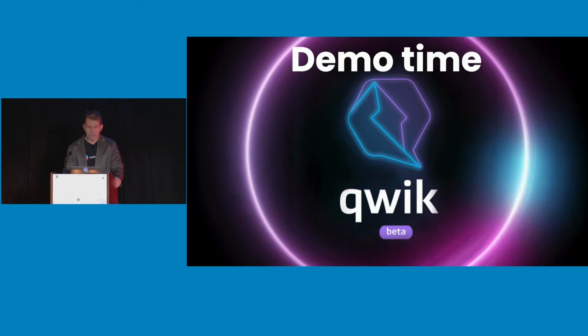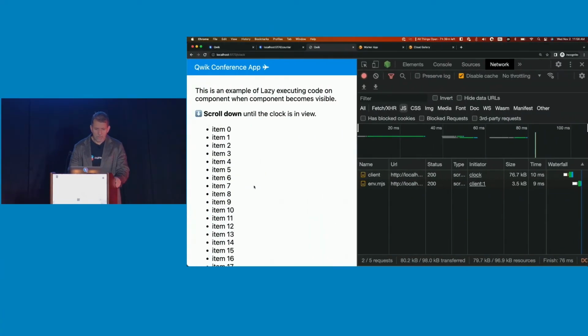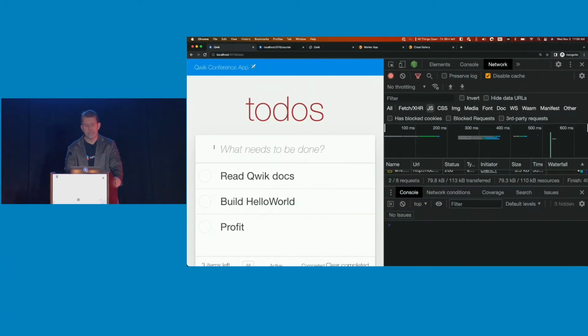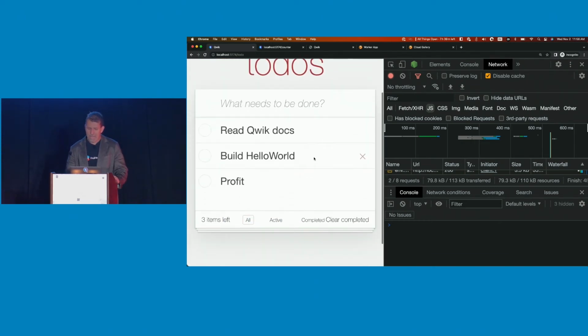Okay, so everybody wants a demo time, right? Okay, so let me show you what I mean by streaming. So every application has to have a to-do. Every framework has to have a to-do demo. And what I want to show you is, let's go to the network tab. So here's our network tab.